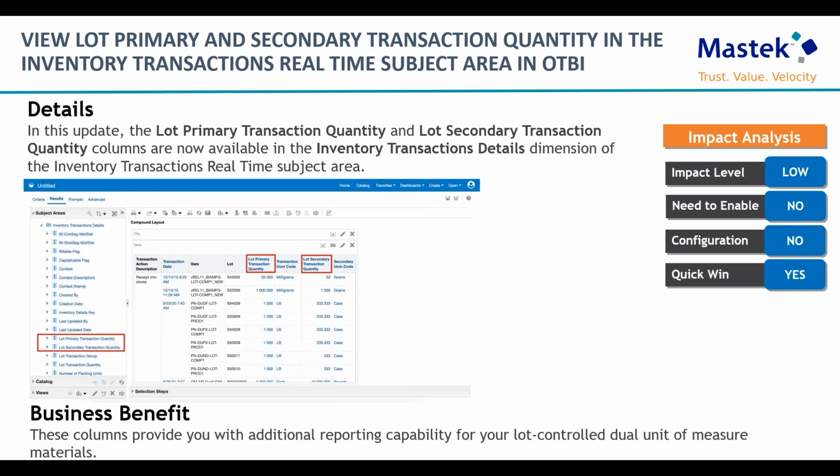The next update is about primary and secondary transaction quantity, in the case of dual unit of measure, being visible in the inventory transaction real-time area. Now you can see both these quantities in this OTBI subject area. Hence you can add these two columns to any of your ad hoc reports which you want to develop or utilize, and run the reports, and you will be able to see both these quantities for the lot controlled item and a dual unit of measure controlled item.